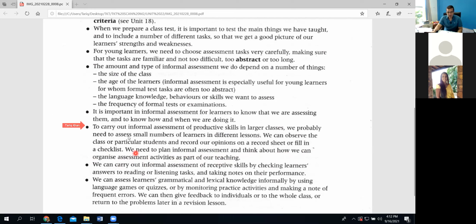So here they say to carry out informal assessment of productive skills like speaking and writing in large classes, we probably need to assess a small number of learners in different lessons. Informal assessment is different compared to a formal assessment. If it is formal, 100 are there, you just give a paper, no worries. But informal, you have to observe.